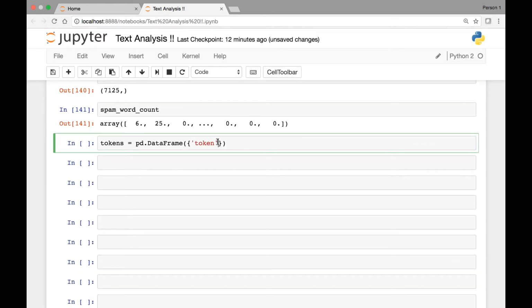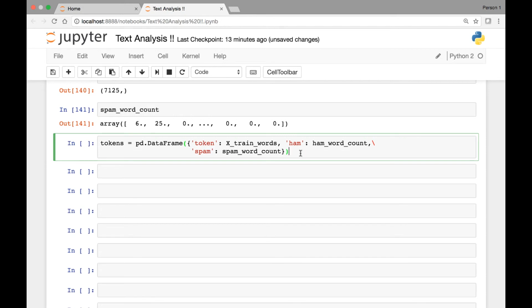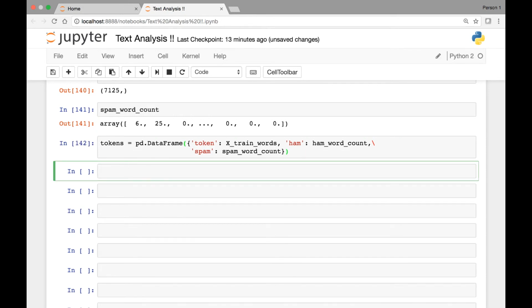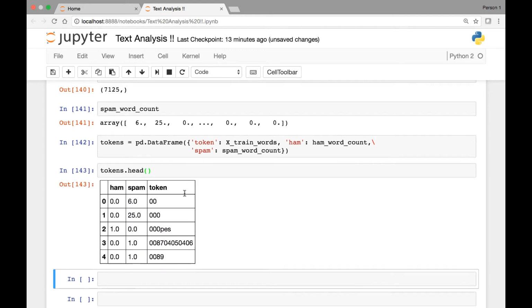Let me pass that here. Token will use xtrain words, and then for our ham column, we'll use the ham word count object that we just created. Okay, ham word count, and finally for our spam column, we'll use our spam word count. Okay, now let's see what our data frame looks like. I'll call the head method on our data frame.